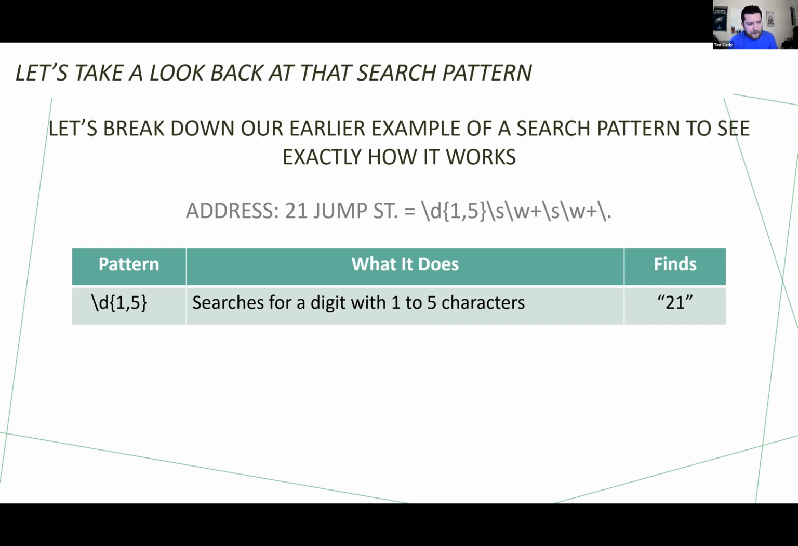So what we're doing there to find that number is we're doing a \d, which finds the digits, and we're giving it a range. So we know the digit could be at least one character, and just for the sake of our example, we're saying it's up to 5. Now you can extend that range if you see fit. But again, for the sake of the example, we're saying we're looking for an address that begins with digits 1 through 5.